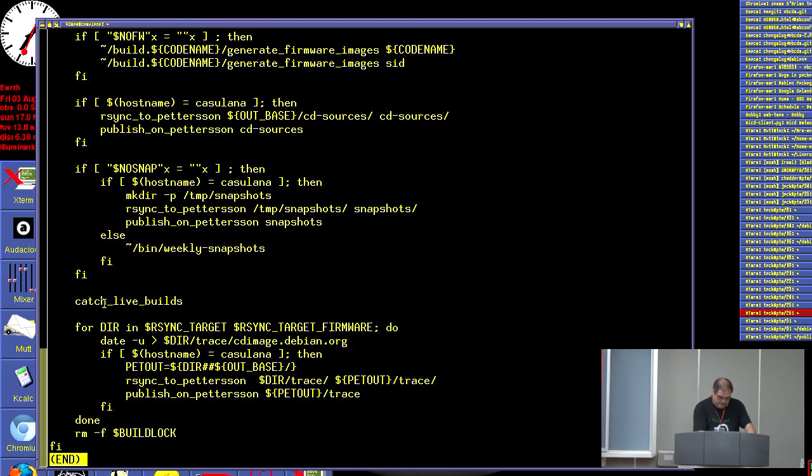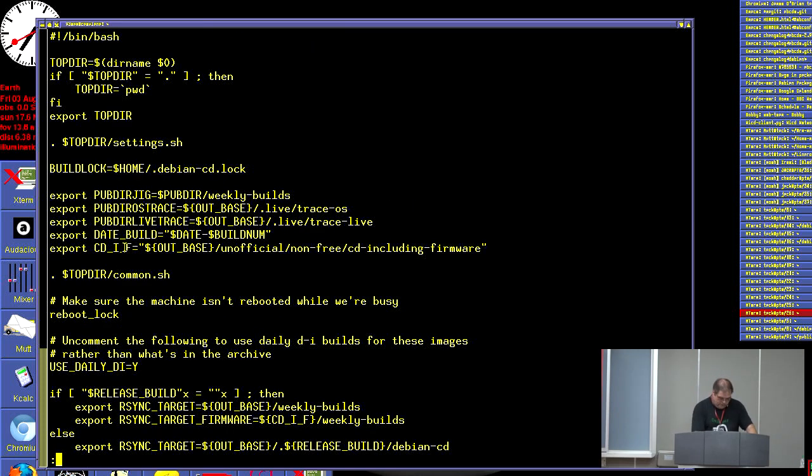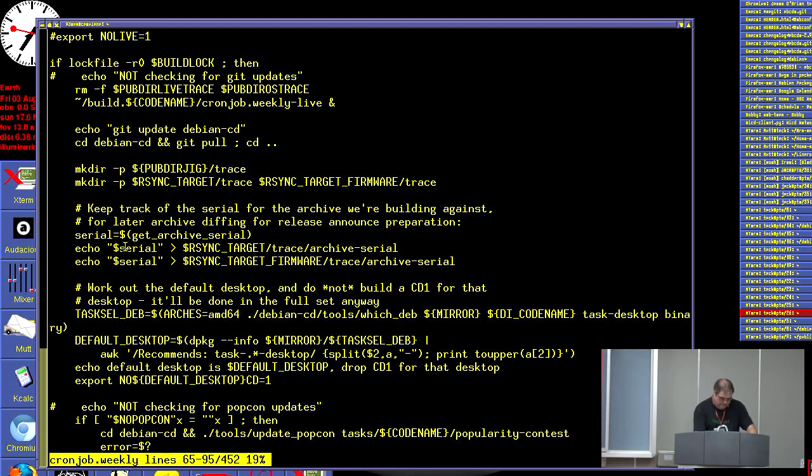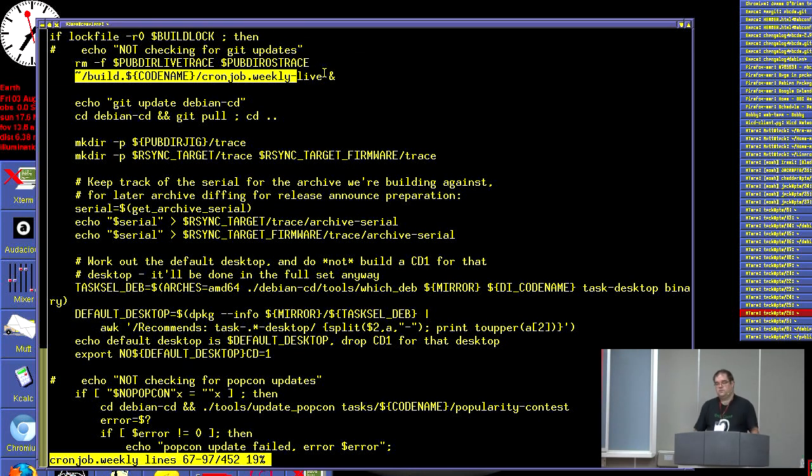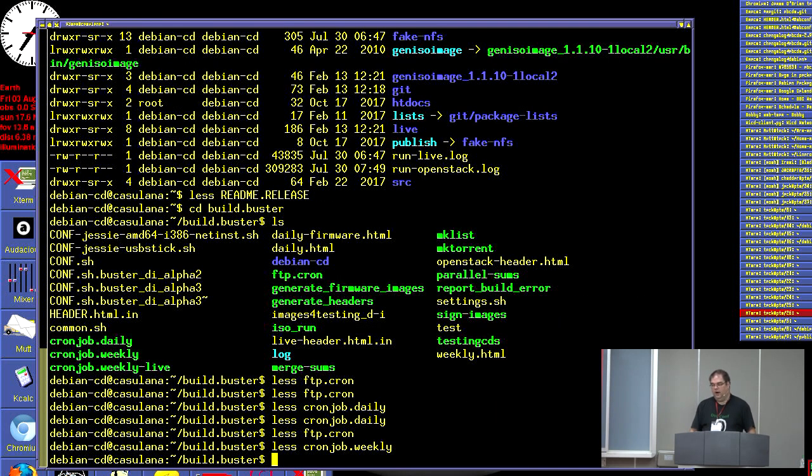Now, I did skip over something at the top. There is something at the bottom here for catch live builds. Right up at the top of the script, it also triggers in parallel a separate cronjob.weekly live. That's where the live images and the OpenStack images happen. It is not going to be that way for much longer because we desperately need to disentangle some of these. The reason for merging all of this and having it all controlled by one big script of doom at the top was to make it manageable on release day. I've had enough of trying to manage three different types of image from the same script. It's going to go away.